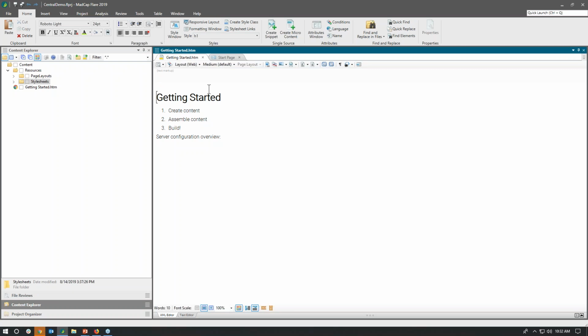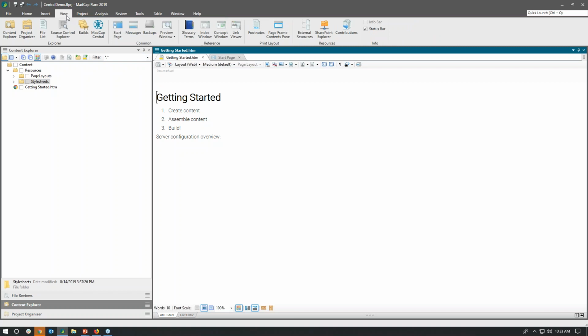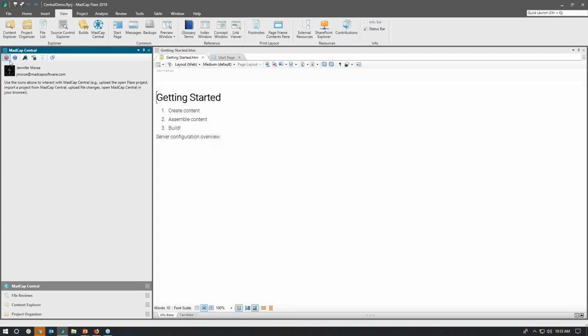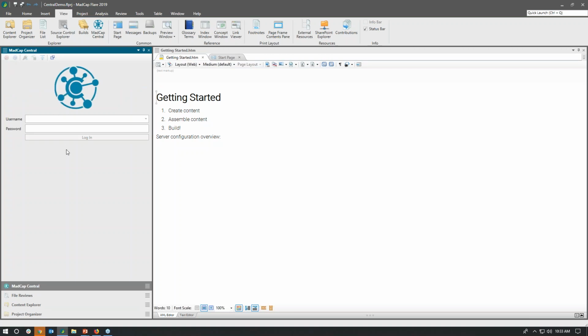So if I've got my Central license all configured, I've got users invited, etc. When I go over to this view ribbon in Flare, I've got this button here for MadCap Central. If I select this button, it's already logged me in, but you're going to come to this little helper window that's going to open on the left-hand side of the Flare interface. What I'm going to do here is log into Central from Flare using the credentials I created when I first signed up for that Central license or that trial.